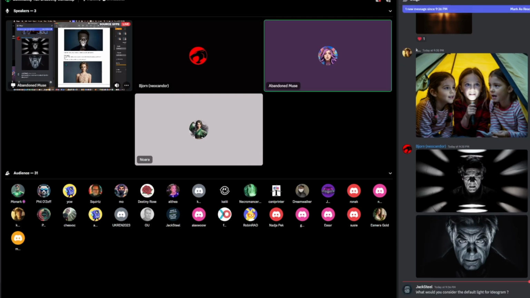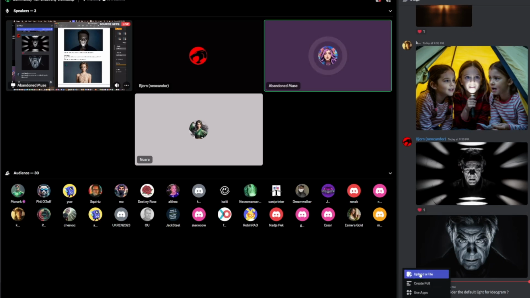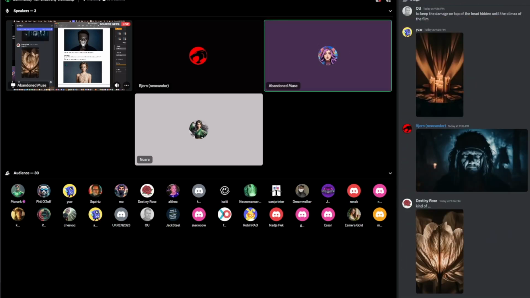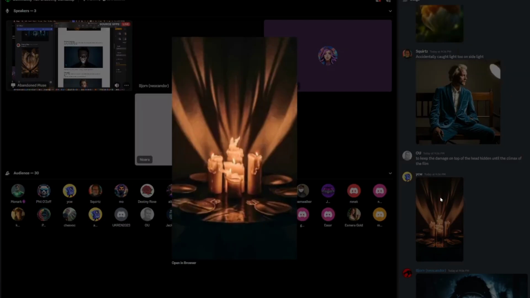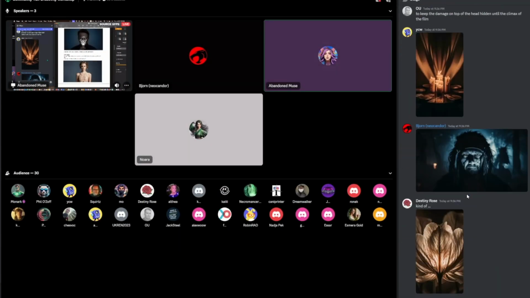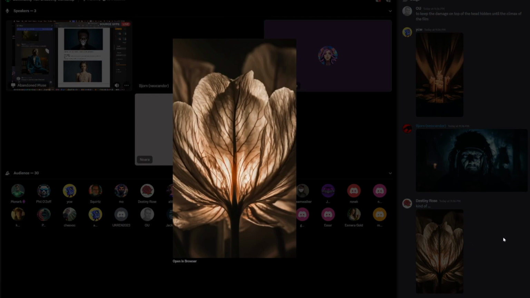If you want something that looks creepy, that looks haunted, somebody's telling a ghost story or a ghost tale, then that would be the bottom. What would you consider default light for Ideogram? I think it's just general lighting, I guess I would say. I think Ideogram uses a lot of cinematic lighting. But yeah, it's just basic front lighting.